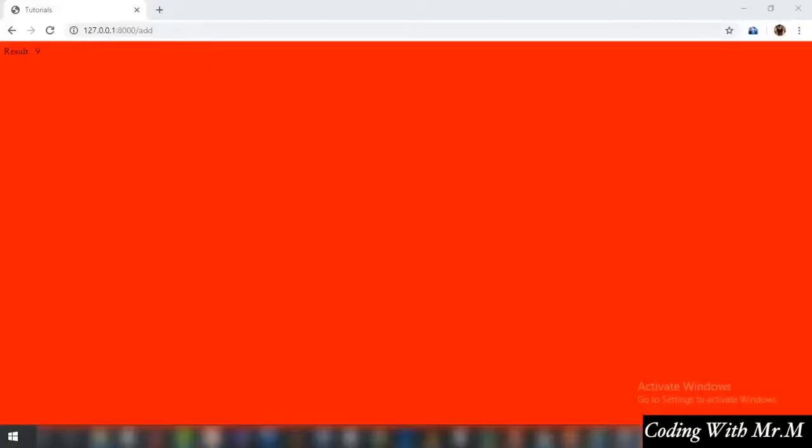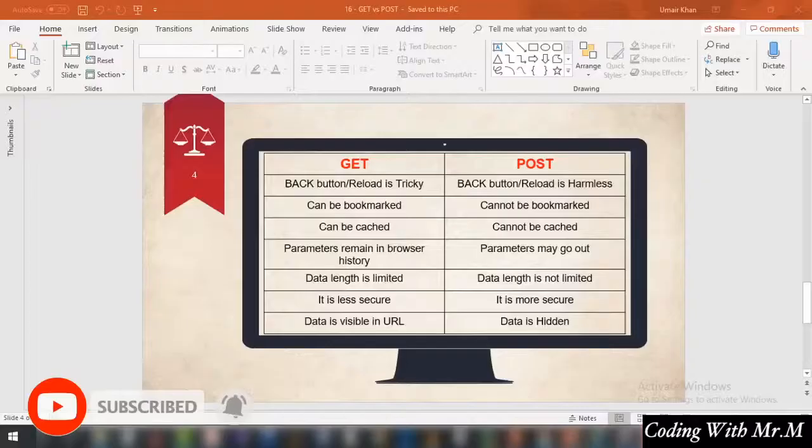Now there are other differences as well, which I have shown you in the slides, but all of these differences can apply over here. So I hope you have understood the difference between post and get. Now it's all on you to decide which method to use depending upon your need. So I guess you have understood the difference between the two methods, get and post.